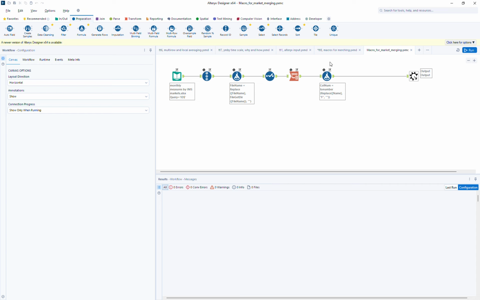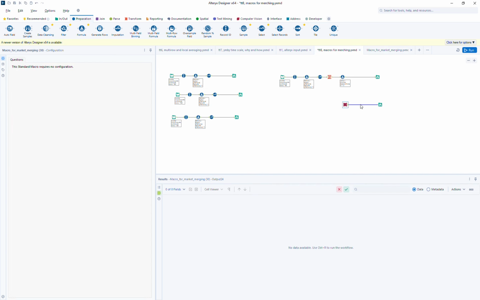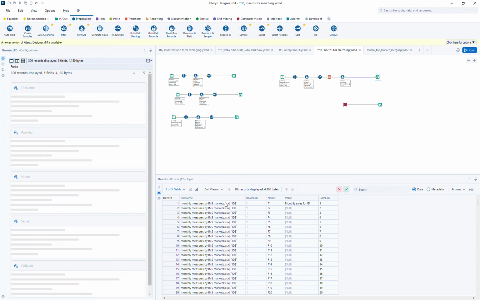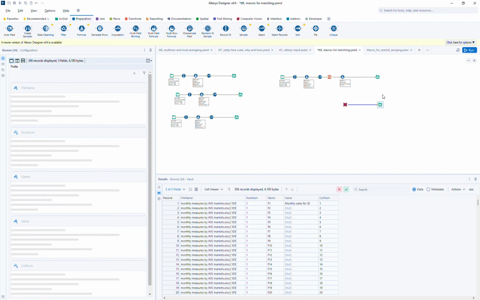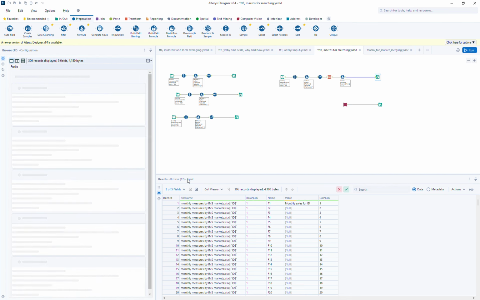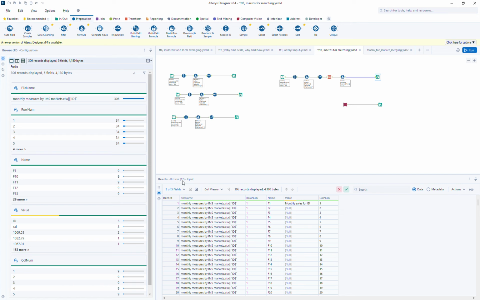So what does it mean? It means that as of now, these two guys will be the same. If I run this, you will see like for like, this is the first guy, and this is the second guy. They are the same, except for the browse number in here. This browse is 17, and this one is 24, but they have the same content.